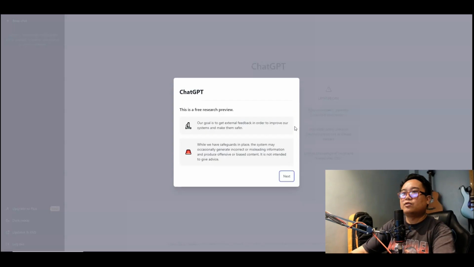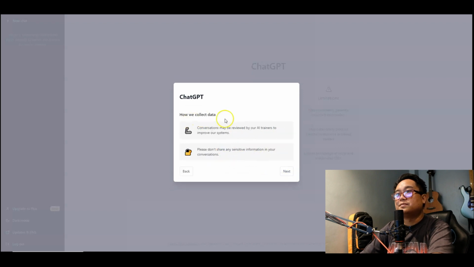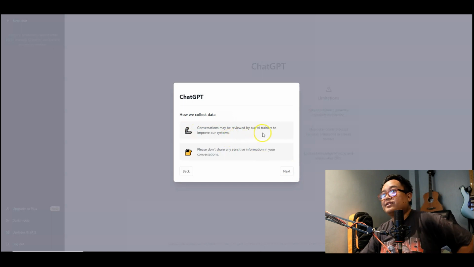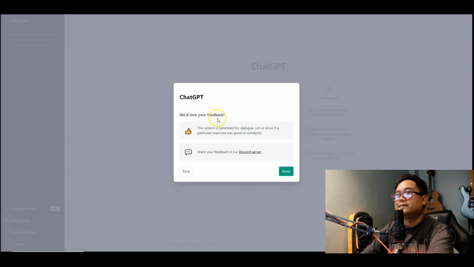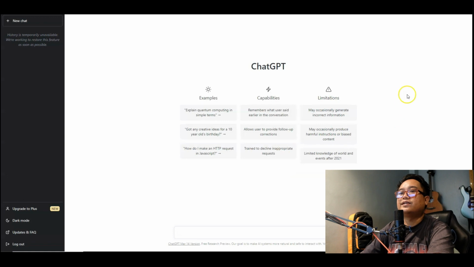Yep, so we are already here. So this is a free research preview. Our goal is to get external feedback to learn from, and so on. While we have safeguards in place. Okay, next natin. How we collect data. Conversations may be reviewed by our AI trainers to improve our systems. Please don't share any sensitive information in your conversations. Let's do that. We'd love your feedback. Share your feedback. Okay, done. So I think this is the whole dashboard of the entire ChatGPT.